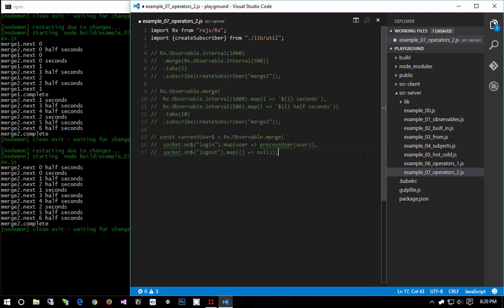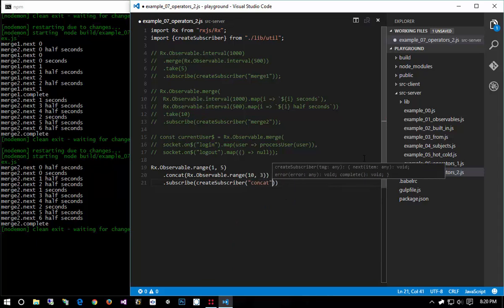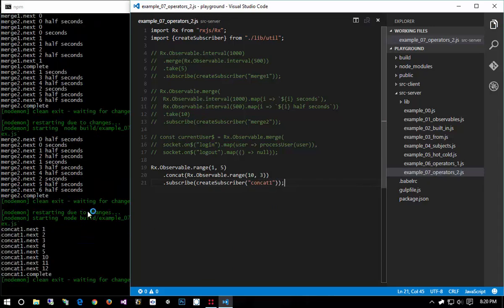We also have concat. Concatenate, that should be pretty straightforward. If I go ahead and say Rx observable range 1, 5, and then do concat and do Rx observable range 10, 3, and then subscribe, create subscriber, and then we'll do concat 1. You see we get 1, 2, 3, 4, 5, and then 10, 11, 12.